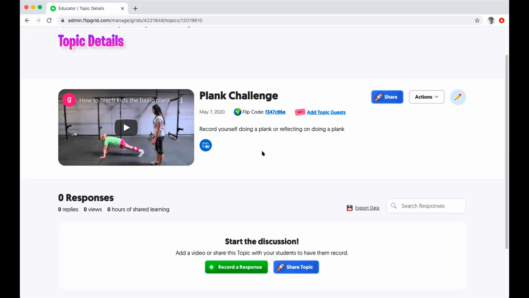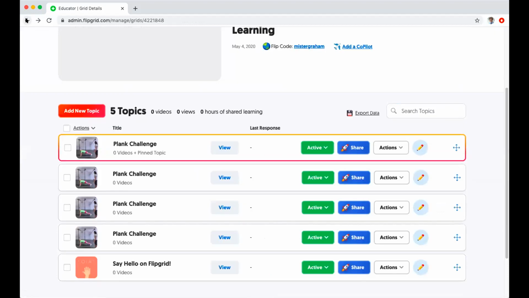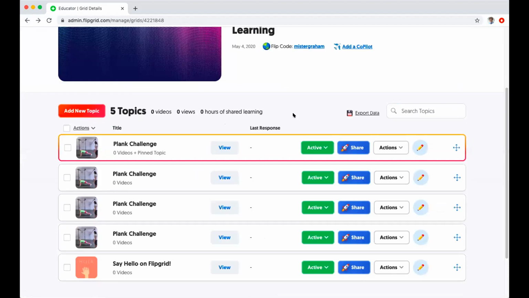So one's more a demonstration that they're capturing and sharing that you can get feedback on. The other one is reflecting more on some task that they have done, and it could be explaining something after the fact. So those are the basics. I can show you in there if you're setting something up.